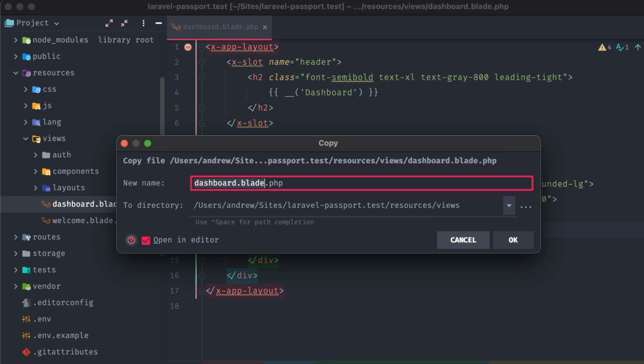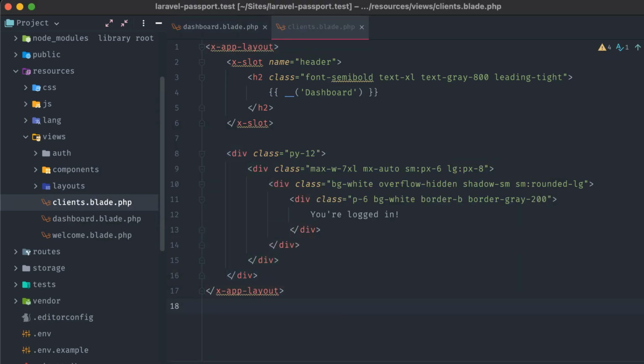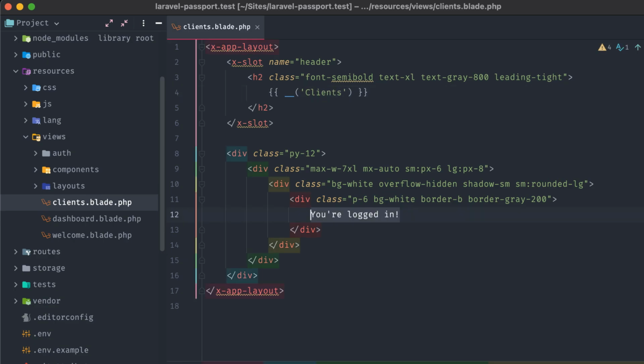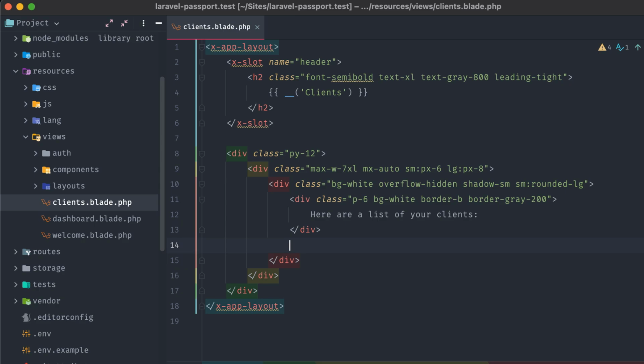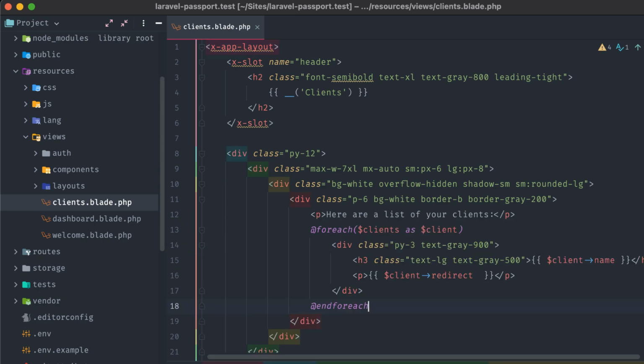First, I'm going to copy this dashboard blade template to clients.blade.php. And I'm just going to scaffold out something basic with the included Tailwind CSS library that Breeze provides. And now we'll also need a route and controller method in order to display this view and the client's data associated with it.